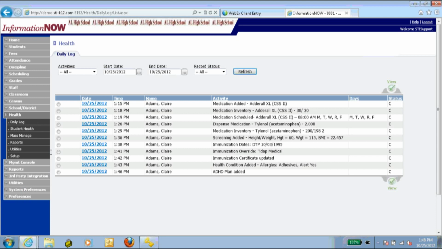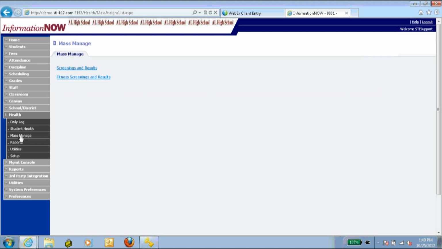So that pretty much does it for our student health. I'll take you guys back to daily log here. You'll see how much we've done in the daily log. The next place I want to show you is Mass Manage. And again, this is primarily going to be used for your screenings. You'll see here that you have fitness screening and results. This is a brand new link this year.